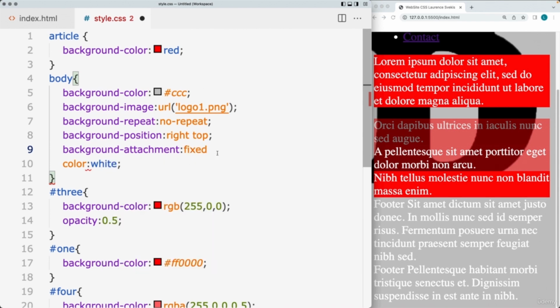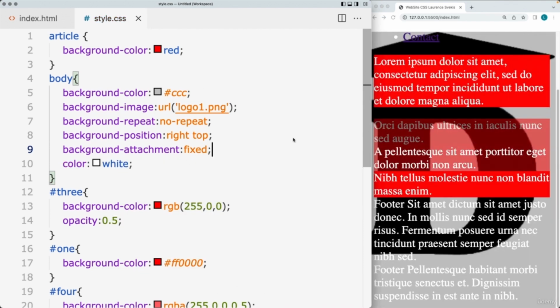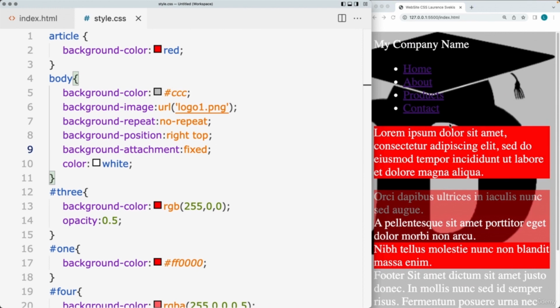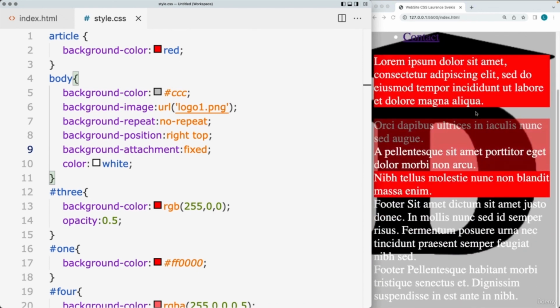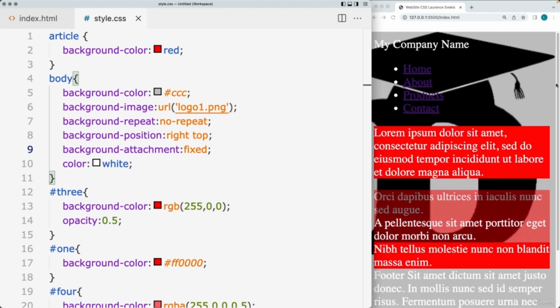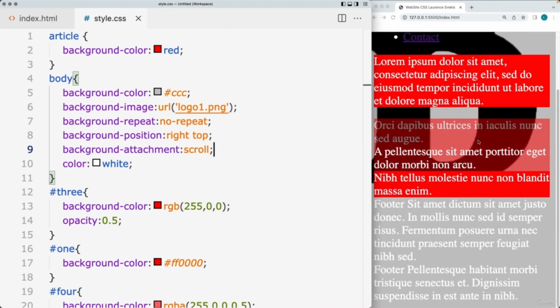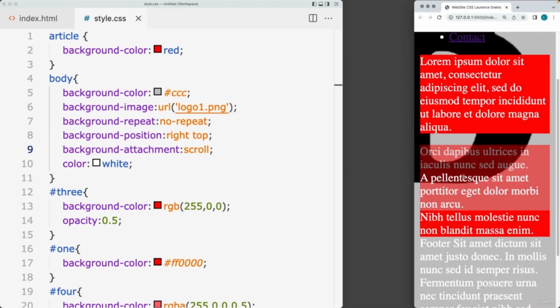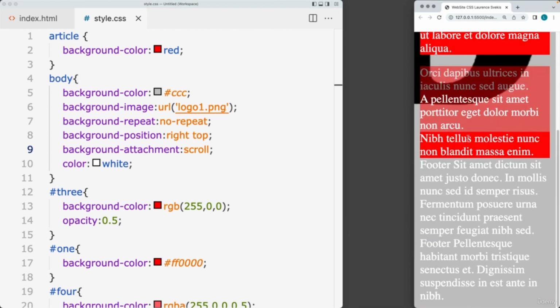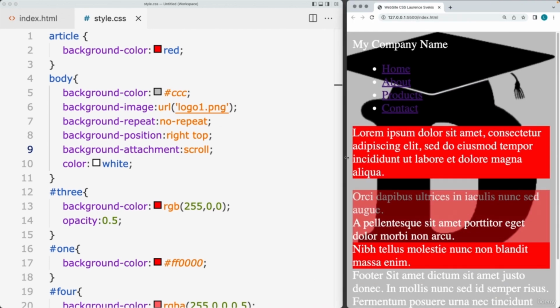So what the fixed will do is it's going to fix it in place. So even if we're scrolling, it's going to keep the background image in the same spot. So it's not going to be scrolling where we're scrolling with the page content. If we set it to be scroll, which is the other option, now as we scroll, the image will move up. So as we have less space on the page, and if I was to make it even smaller, we'd see that as we're scrolling down, that image moves with the scroll bar.